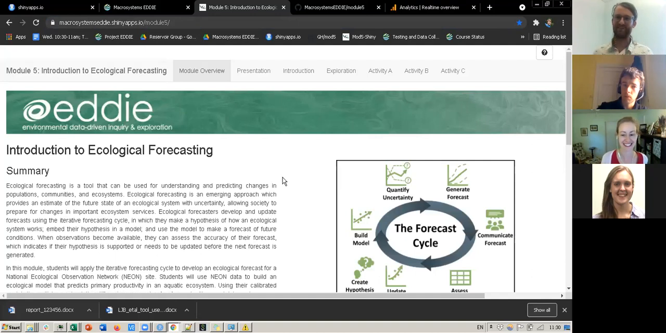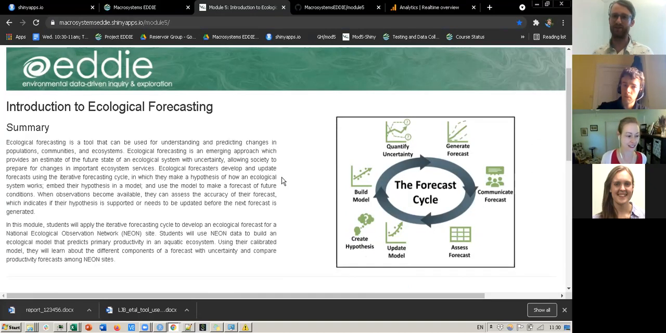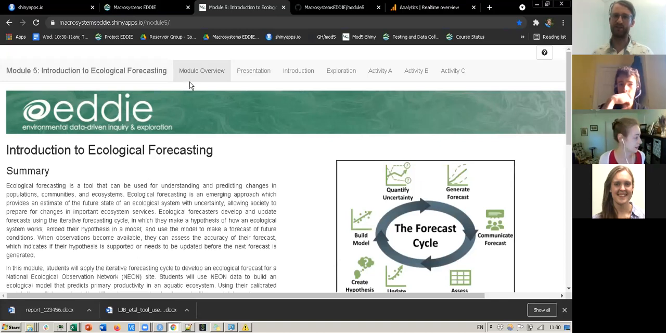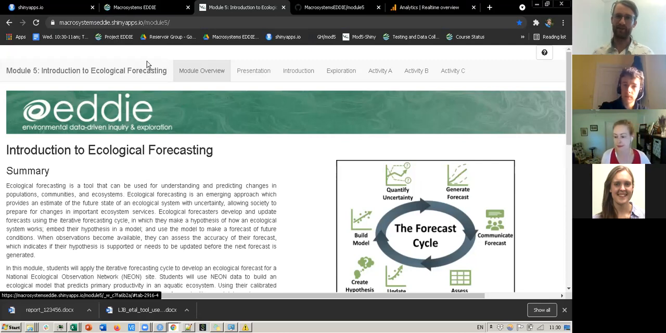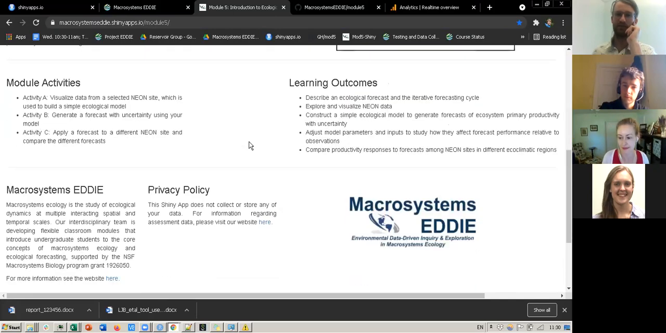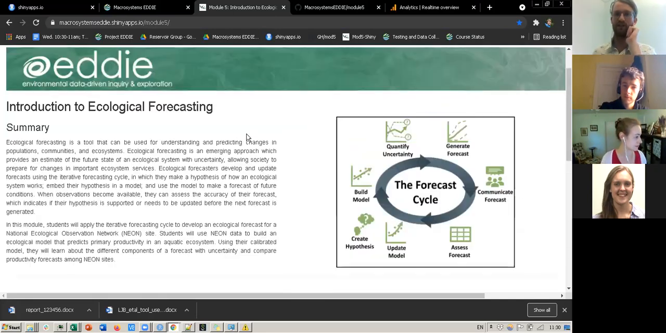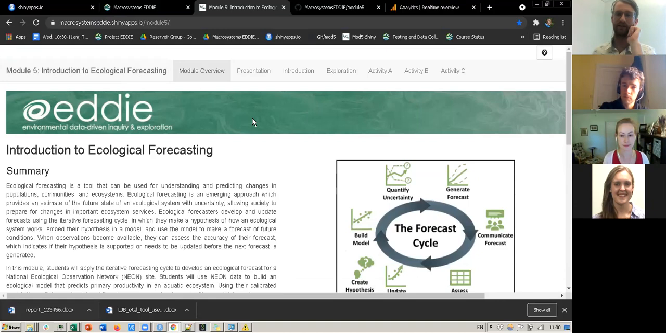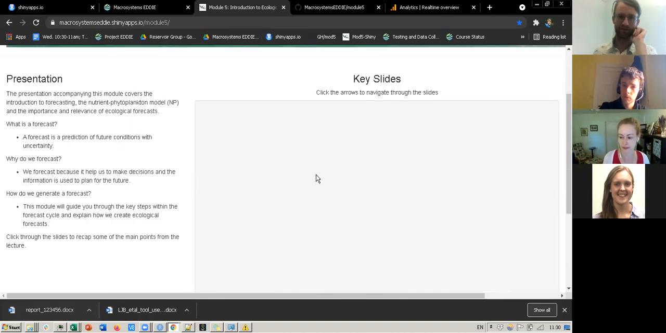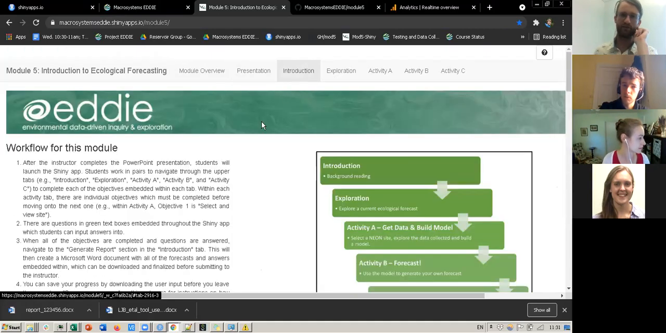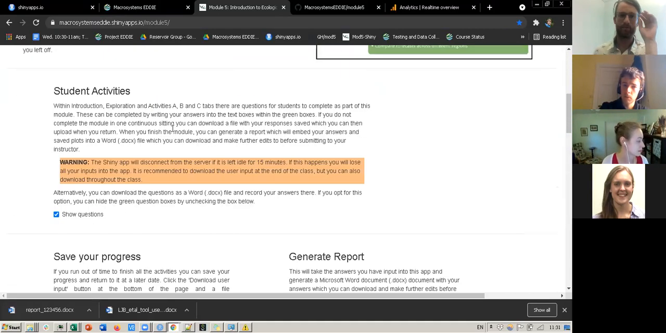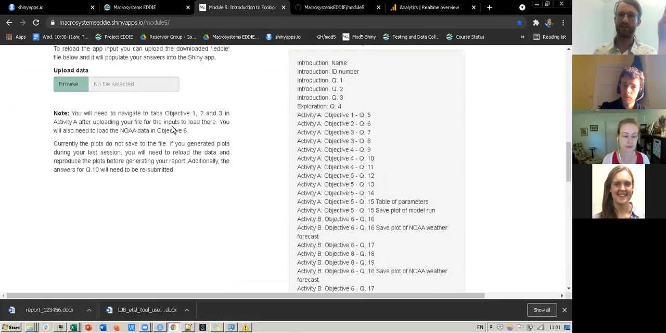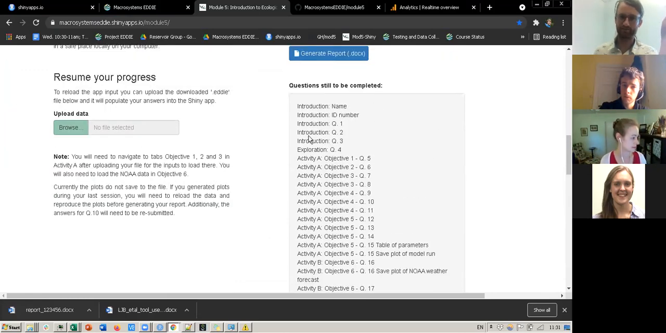No problem. Okay, so mine has loaded. This is what you'll see, and you'll see that there are tabs along the top of the screen where you can navigate through different aspects of the app itself. I'm going to let you explore this, but I'm just going to show you some of the key features before I set you loose. Some of the key slides from the presentation are hosted here if you need to do a refresh. But throughout the app, there are questions and activities that you need to complete.